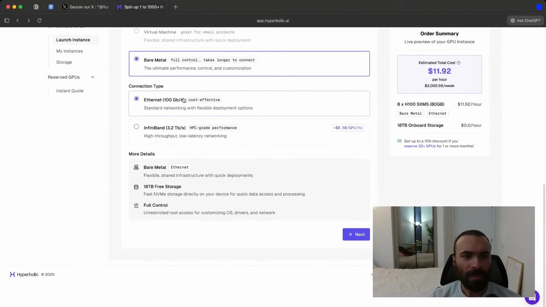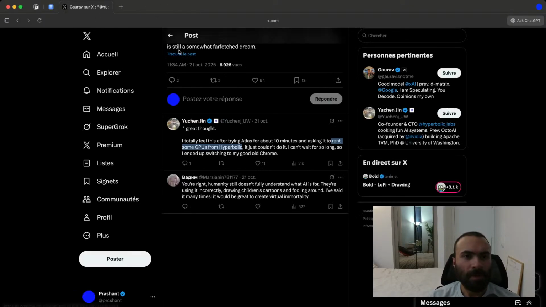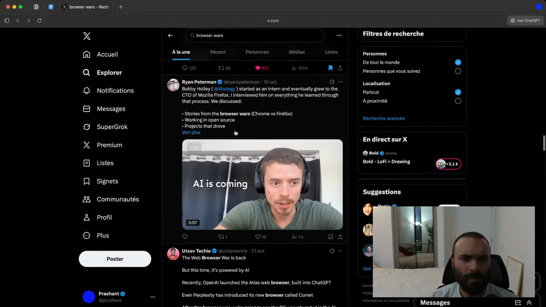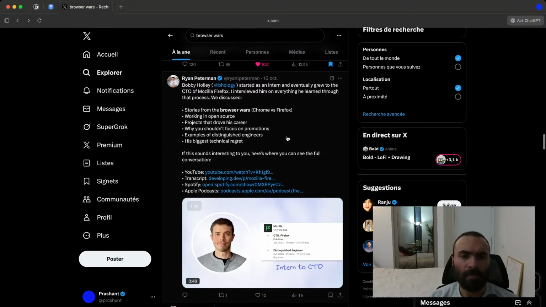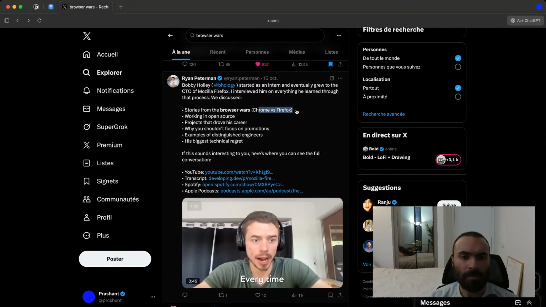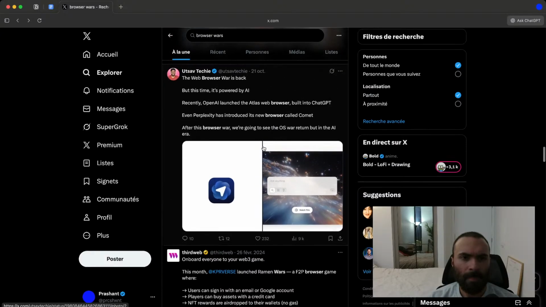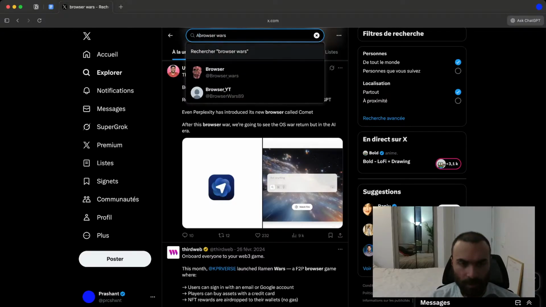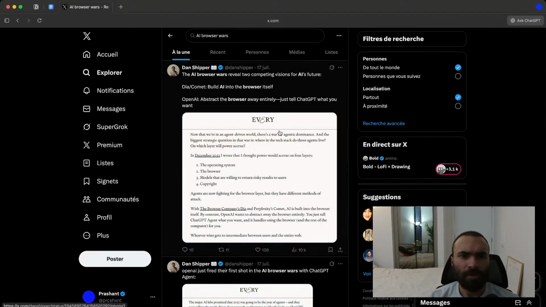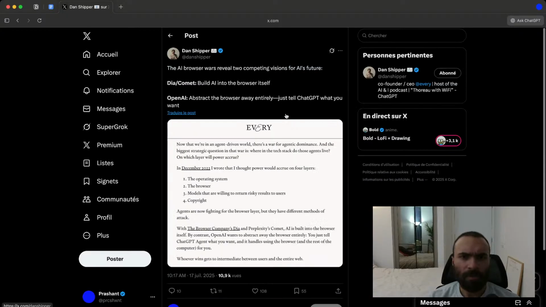That is beautiful. By the way, this is Hyperbolic. Okay, this is what this guy's talking about. Okay, anyways. Bobby Holly started as an intern and eventually grew to the CTO of Mozilla Firefox, and shared everything he learned through the browser wars, Chrome versus Firefox. It's powered by AI. You should search AI browser wars to keep it fresh. The browser has two competing versions for AI features: Dia and Comet build AI into the browser itself. OpenAI abstracts the browser away entirely. Just tell ChatGPT what you want.